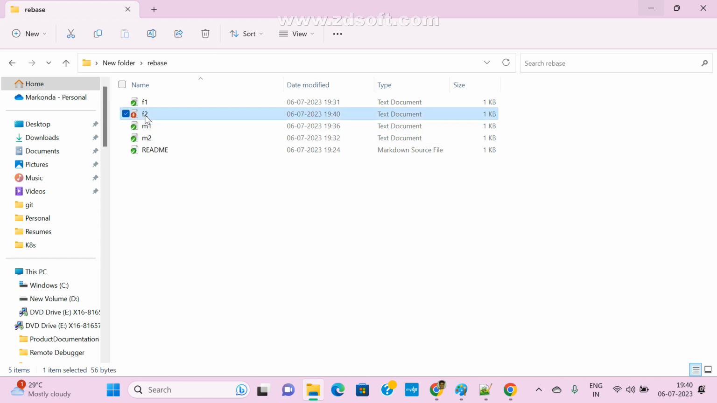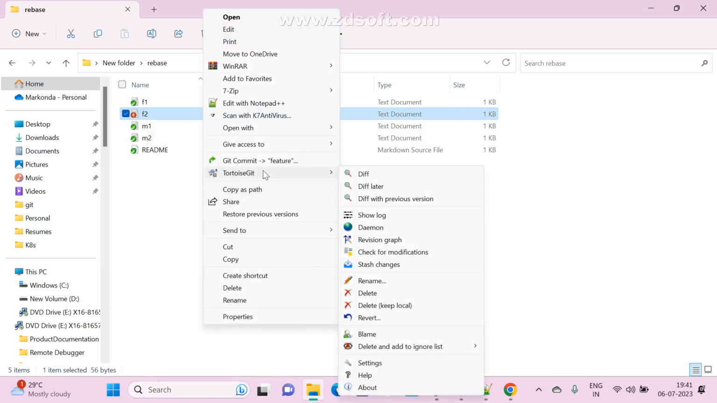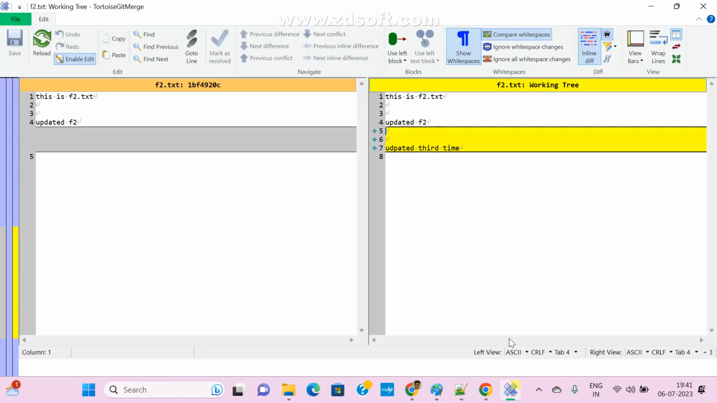Now see here, right click on the file, go to Git. There is one option, guys: diff, the difference command. Before committing, I want to check which lines I updated, and whether that content is correct or not. Click on diff. Now see here, this is the previous, that is the original, the previous commit ID.